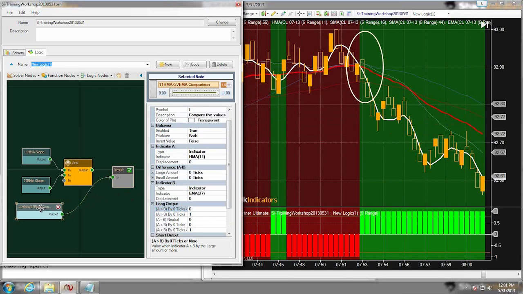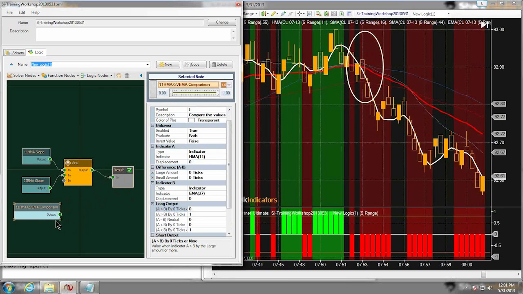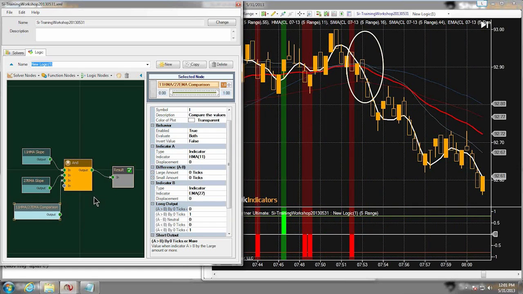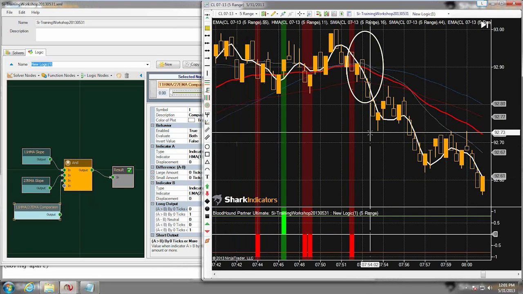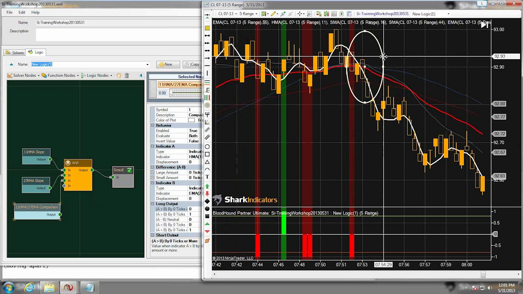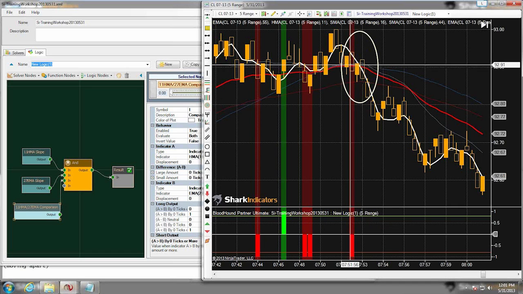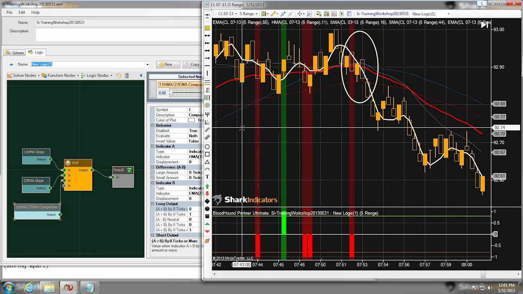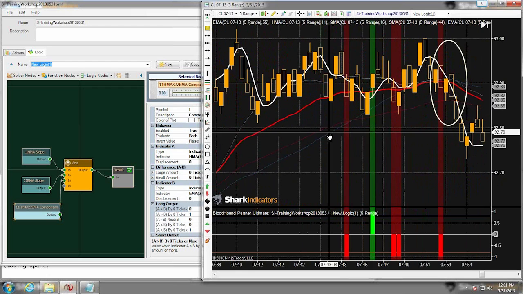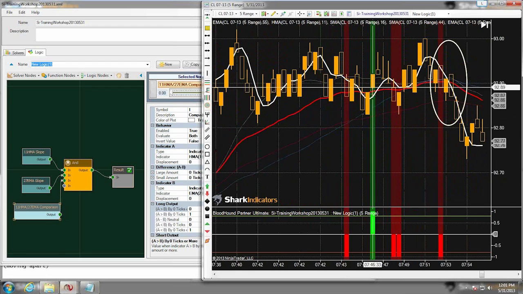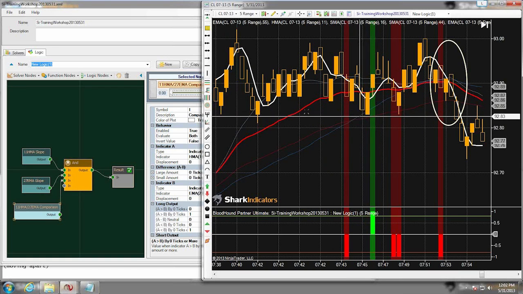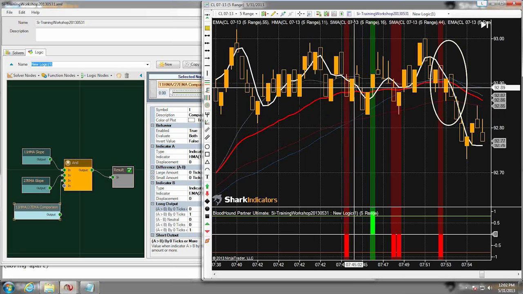All right, so next step is we'll just add this into the AND node and see what we get. There we go. So we did get a short signal there, and we got a long signal here. So the short moving average was below, just about ready to cross. So in a way, this kind of setup right here is detecting crossovers before they occur.